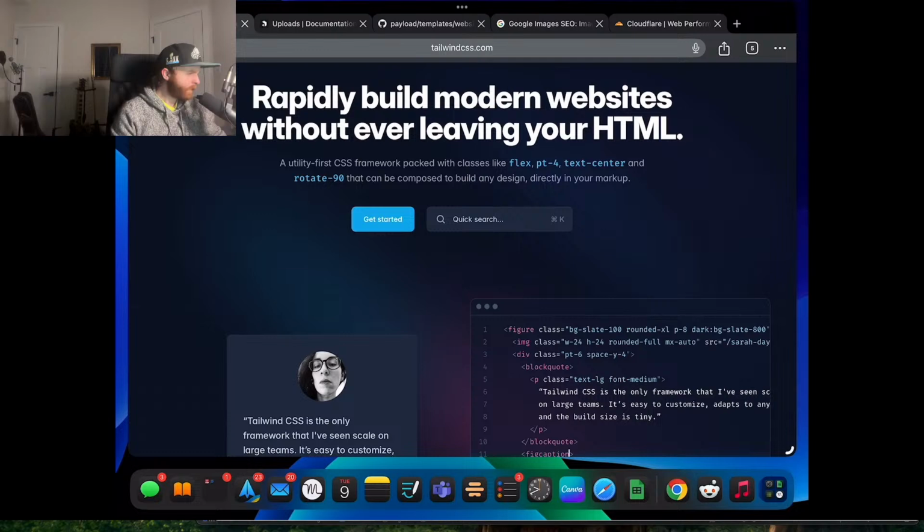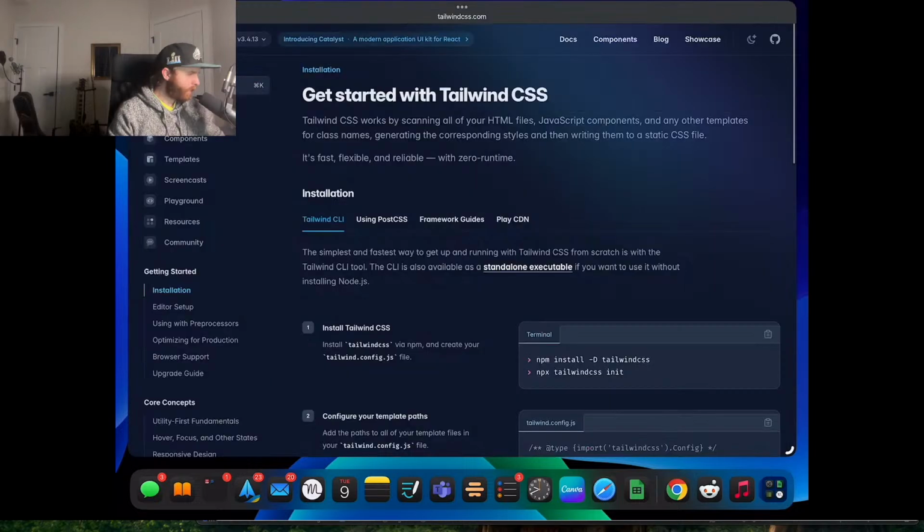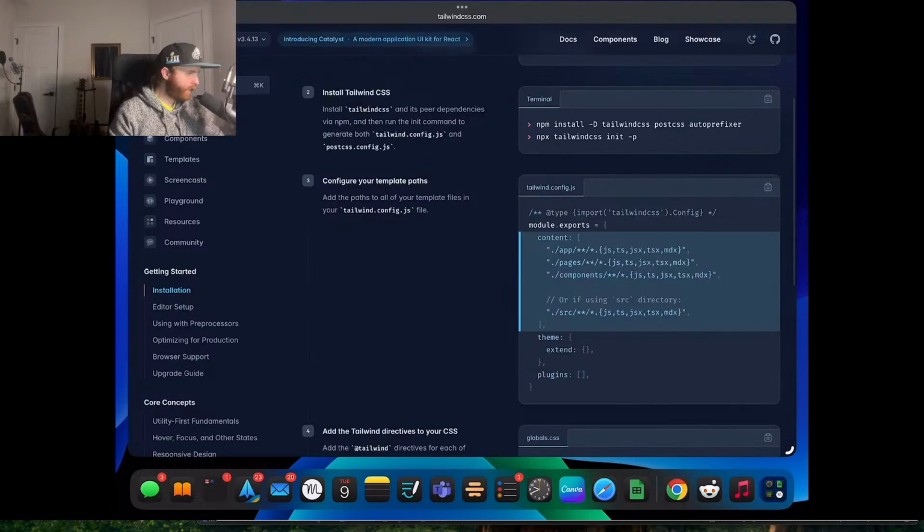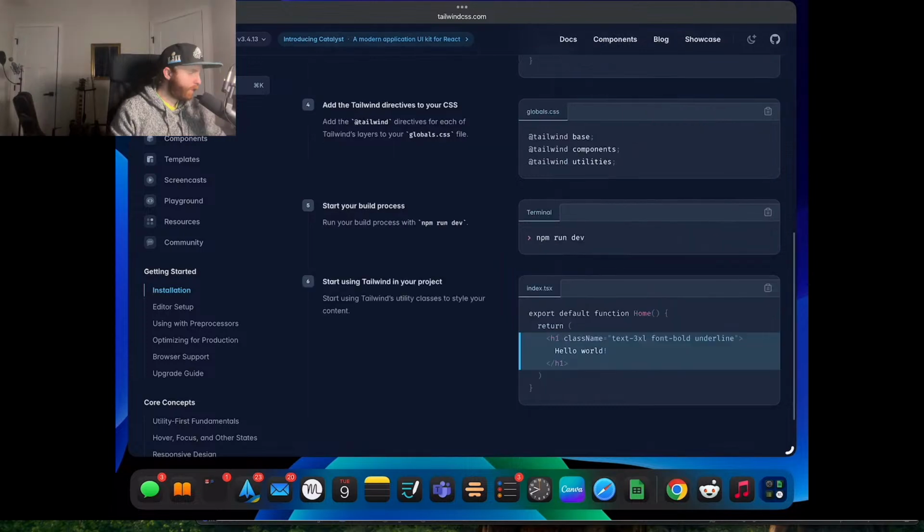So we're going to go to the framework guides under Get Started, and they have a Next.js one, so I'm going to go to that. We won't need to create a new project. We just need to install Tailwind CSS, configure the template paths, and then add directives to the CSS. We haven't done anything with CSS yet, so we'll be able to delete whatever's already in there and then just start building from there. It should be a pretty simple setup.